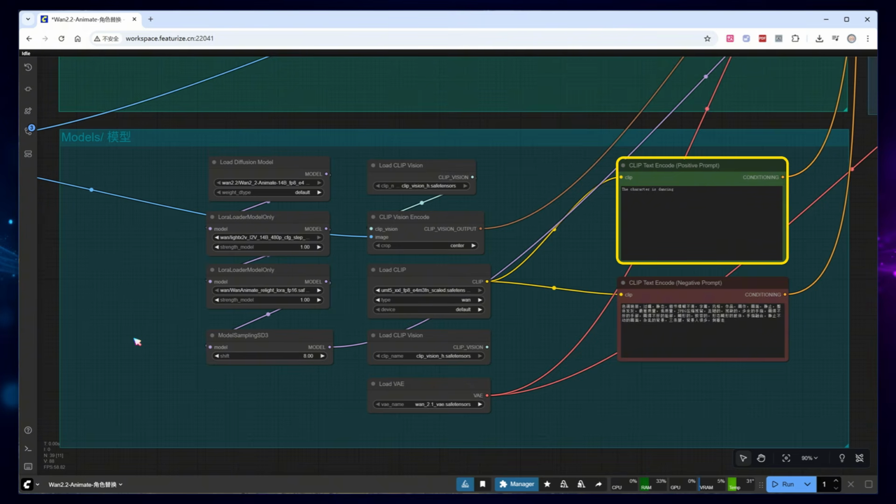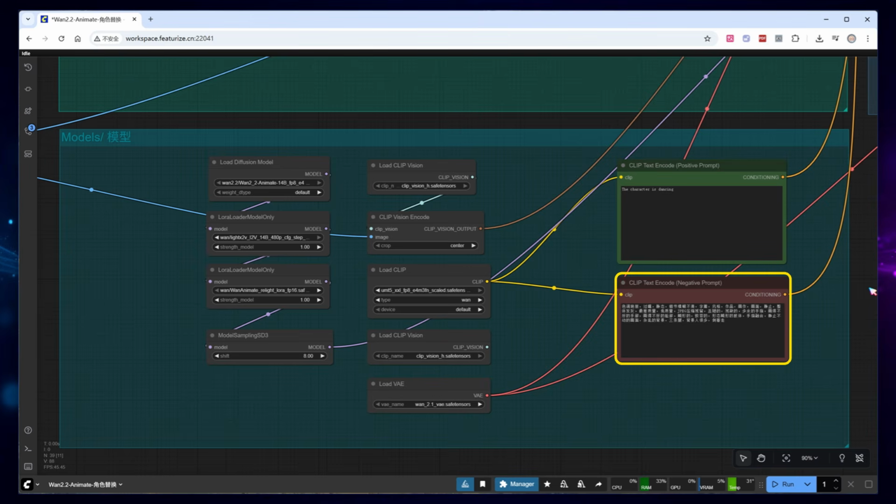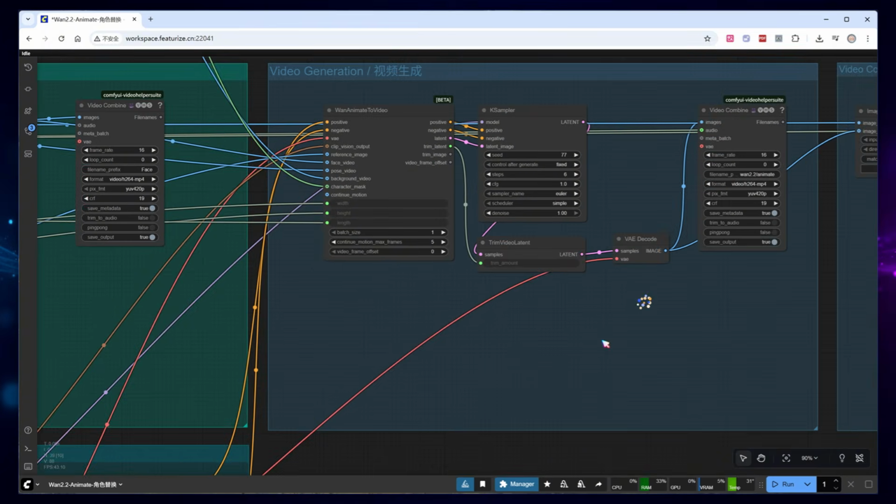Prompt words can be in either Chinese or English. Since this workflow has many control signals, including character and background, simple positive prompt words suffice, though you can add phrases related to lighting or atmosphere as well. Negative prompt words are generally left unchanged. CFG is set to 1, which typically doesn't have much effect. Nothing else to mention here.